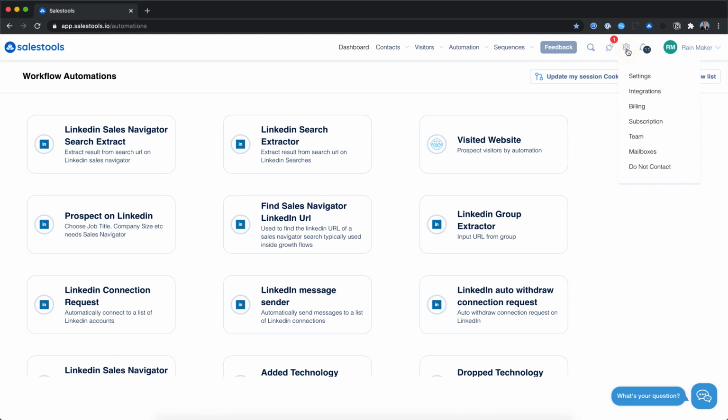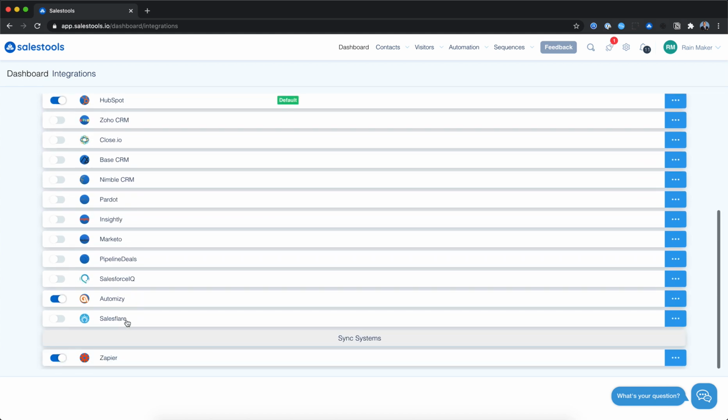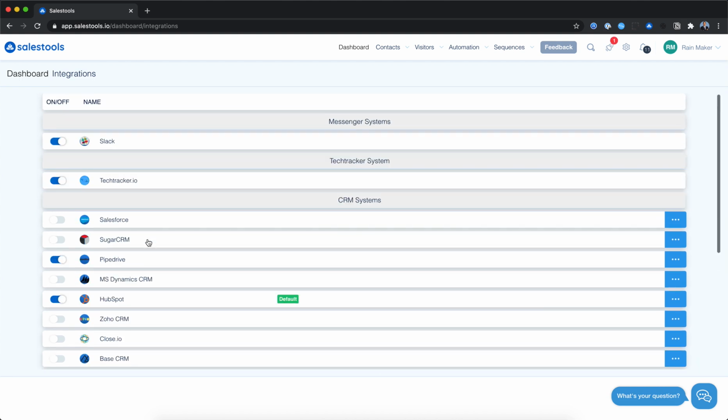In this video, we will show how to access integrations and how they will work. So in my case, I actually have 4 integrations turned on. Slack, which is used in alerts to send alerts when a visitor comes to your website. Tech Tracker to enable automations from Tech Tracker when somebody's installing technology to automate it. And HubSpot as my CRM. And we have many other systems like Automicy, Salesflare, Zapier, and so on and so forth.